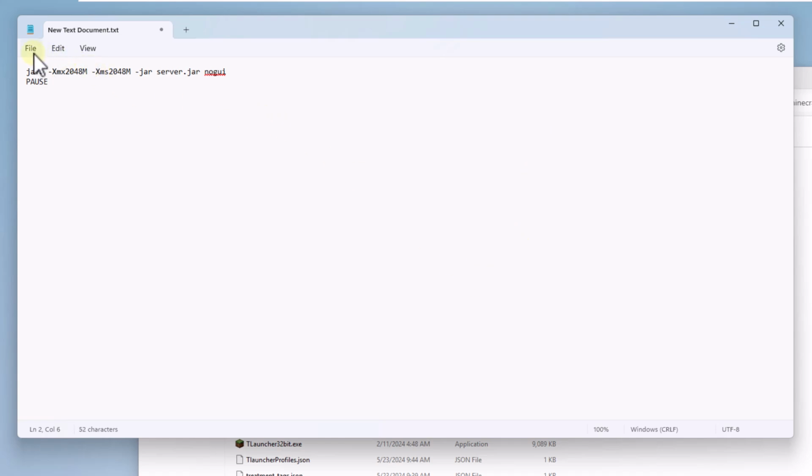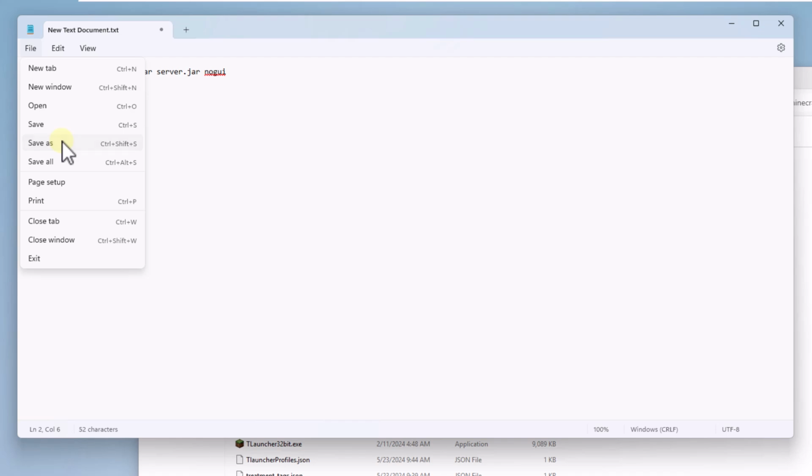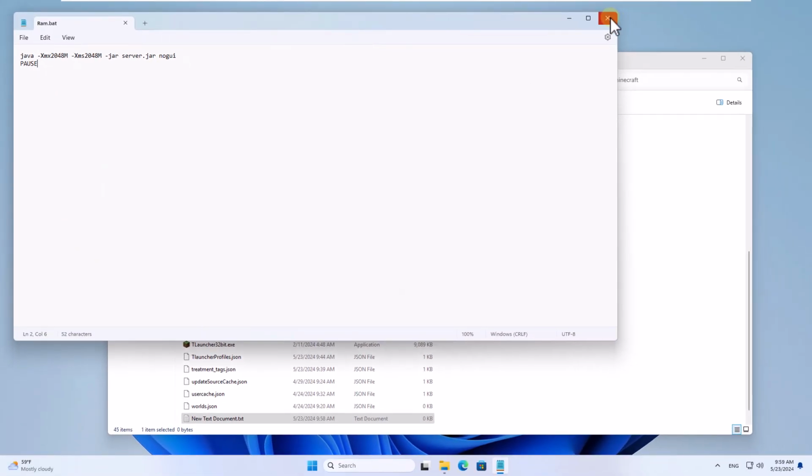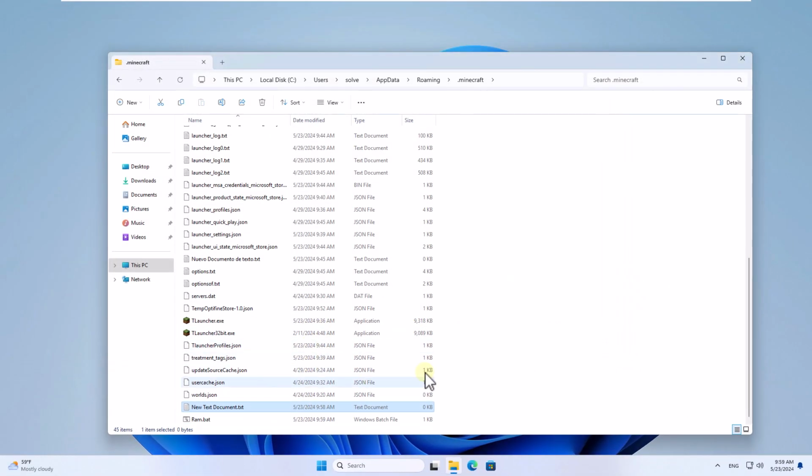When you enter it from File, click Save As. Here, under Save As type, select All Files. Assign the desired name followed by .bat, click Save. You can run this created file to allocate RAM to Minecraft.